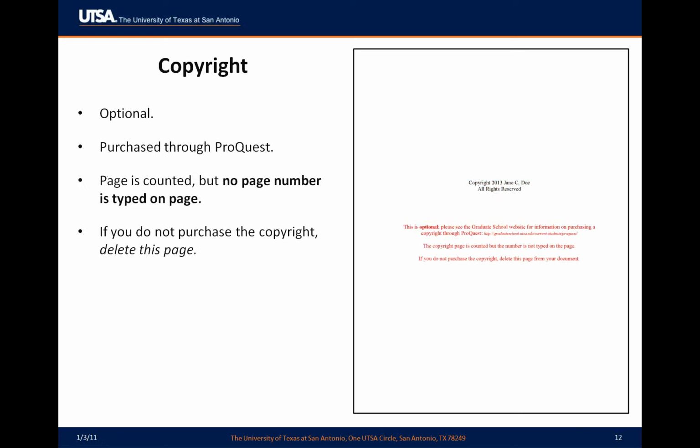After the signature page is the copyright. The copyright is optional. If you choose to purchase the copyright, it will be purchased through ProQuest, which we will be discussing later in this presentation. If you do purchase the copyright, this page needs to appear in your document.